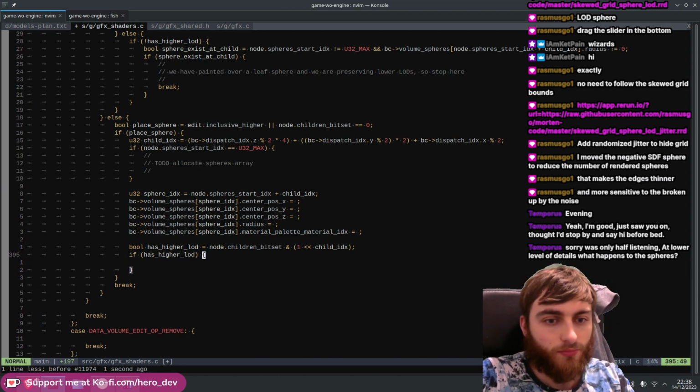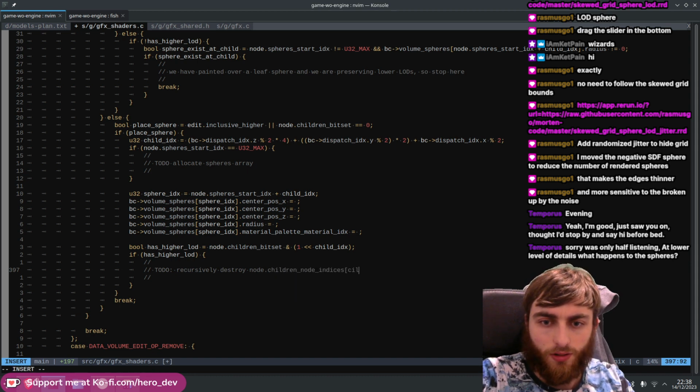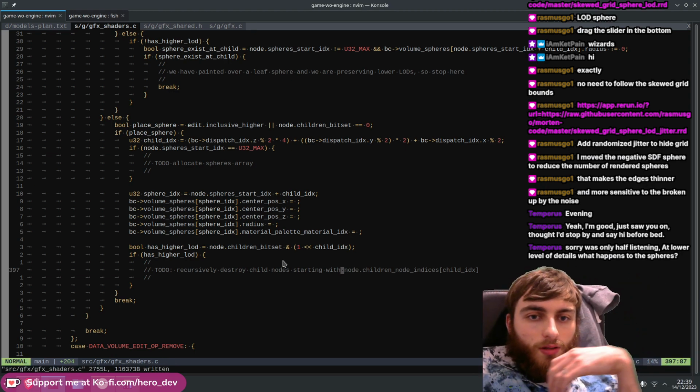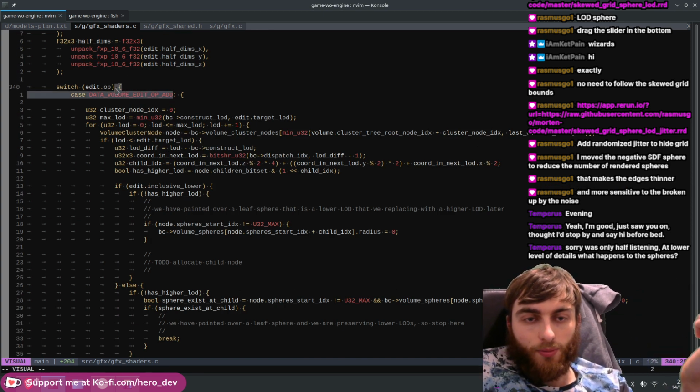Okay, so we'll just write down what we want to do. So to do: recursively destroy node.children indices, child index, starting with this one. Cool. So that's how we would do an add operation, right?